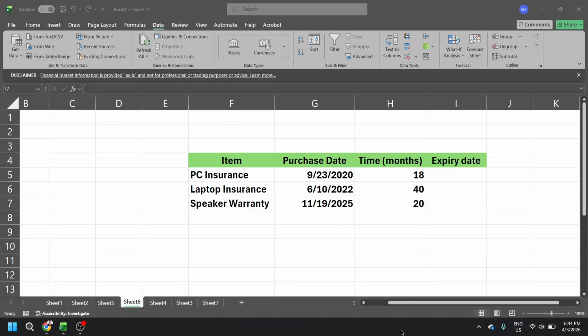In today's video, I'm going to teach you how to calculate expiry date in Microsoft Excel. We're going to keep this simple and reliable, using Excel's built-in EDATE function. This is perfect when you have a purchase date and a time period, and you want Excel to return the exact expiry date for you.